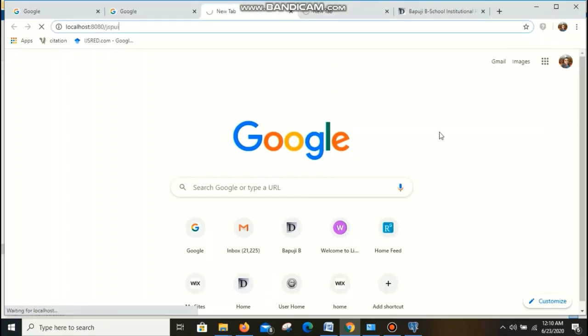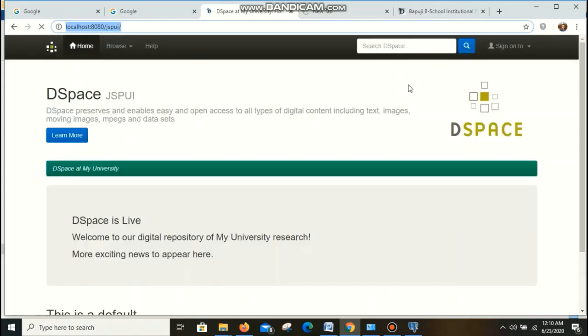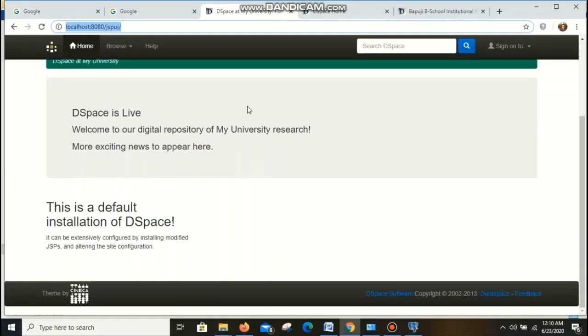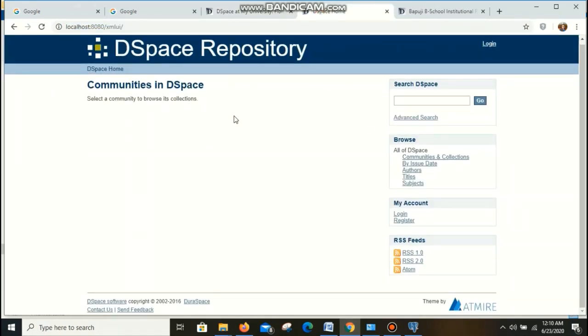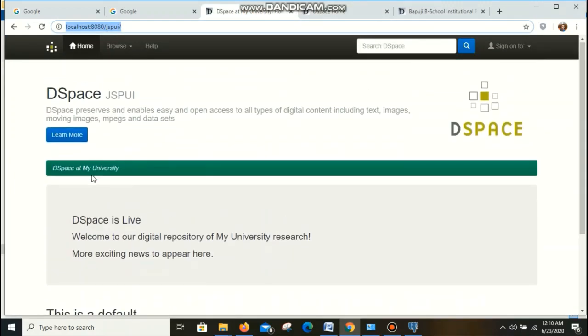Okay, wait, the first time it will take some time. Yeah, it is started. So this is the uncustomized home page. It is appearing. You may see here there is a basic DSpace home page. The XML view is also appearing here.